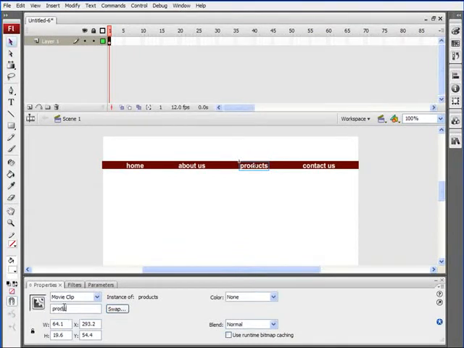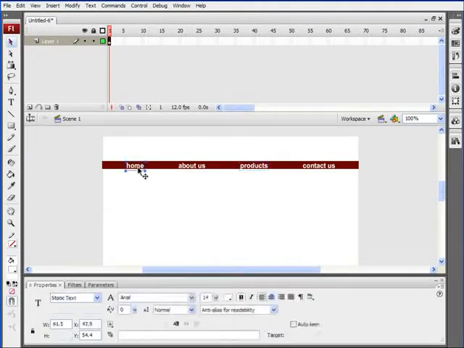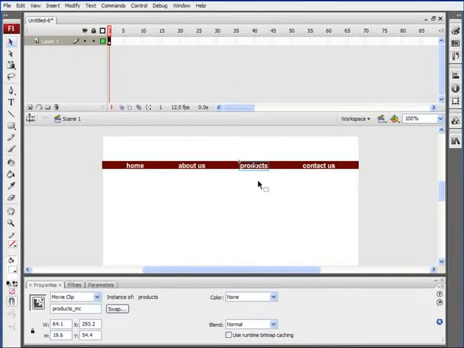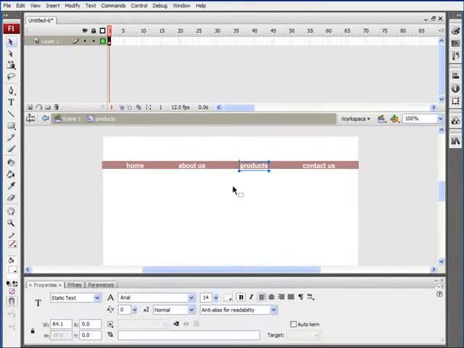Then we'll click on that Products movie clip, come down to our Properties panel, and type in products_MC. That's going to be the instance name that we use whenever we add code to this movie clip in ActionScript. You can go ahead and convert the rest of these to buttons, or movie clips, or whatever you'd like. I'm not going to worry about it for this tutorial because we're really just going to focus on our Products drop-down menu. So let's go into this movie clip by double-clicking on it. Now we're inside the Products menu timeline.